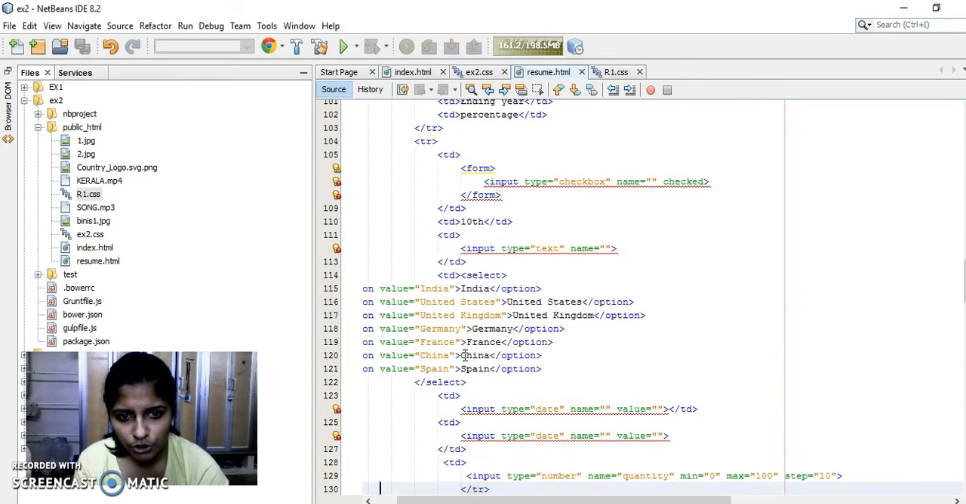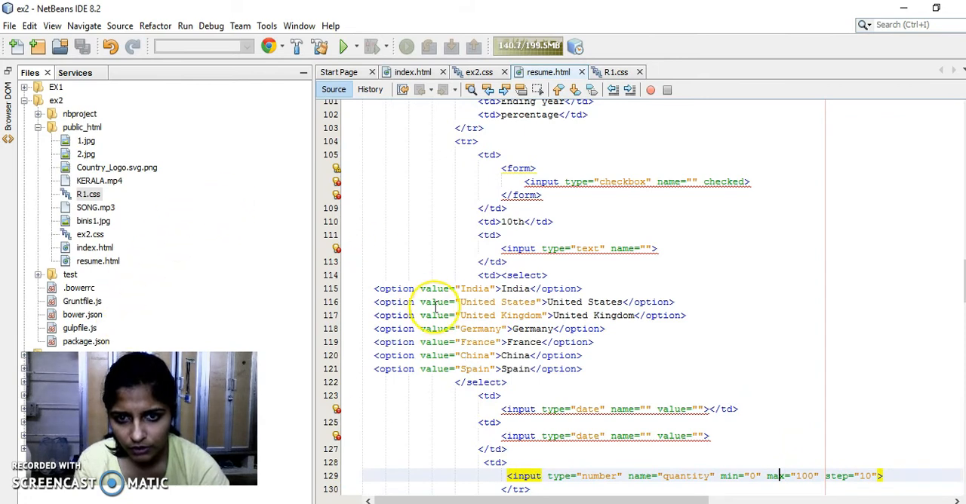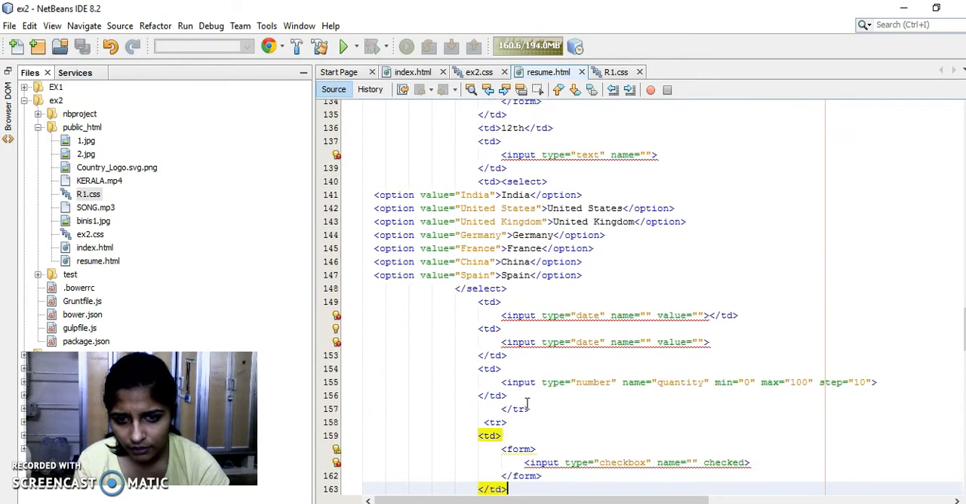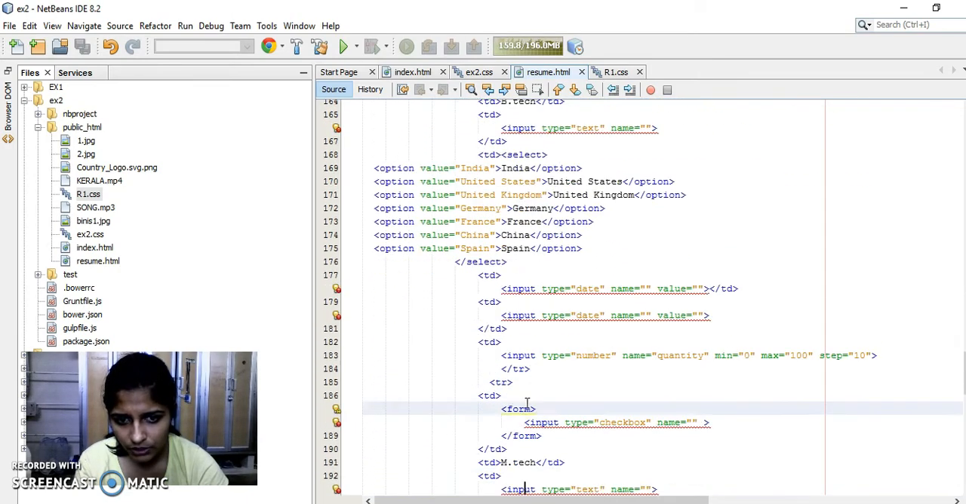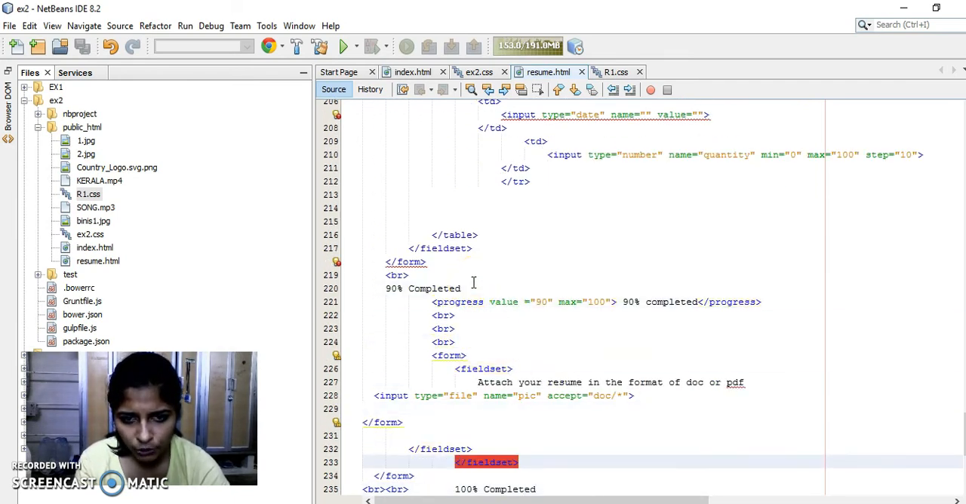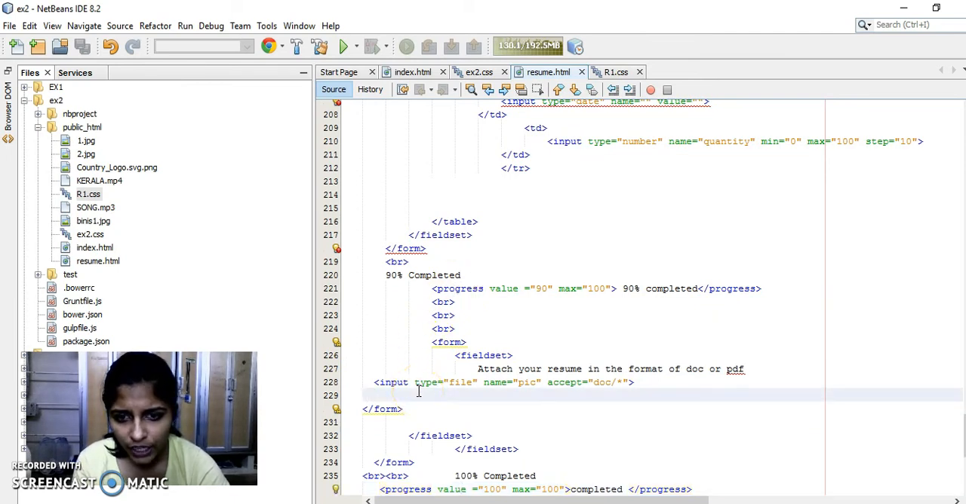Then we will have the option of India, United States, from where you have studied, and then we will have our input type as date, value and everything for that. Then the major part of this is full of that, the same as that. Then here we have our progress value again. And then here we have to upload our attachment.